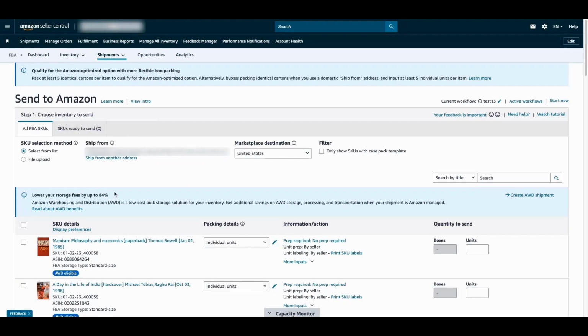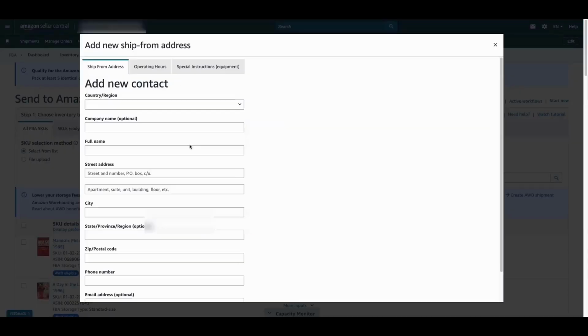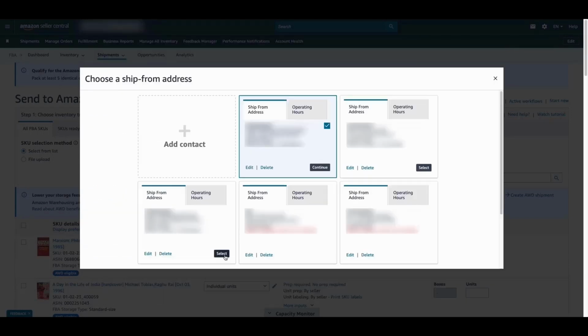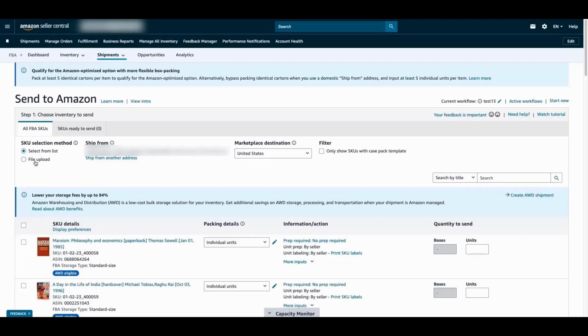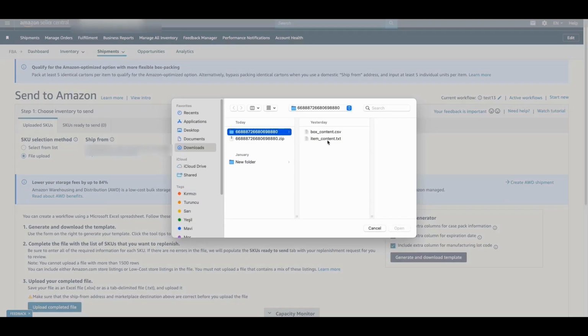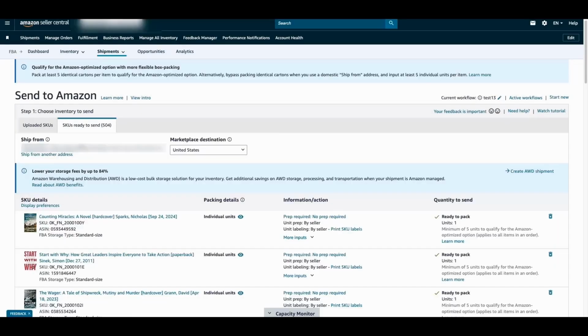Verify that the ship from address is correct. If you don't have a saved address, click Ship from another address, then add contact, enter the details, and click Save and Close. Once your address is selected, click File Upload and choose Upload Completed File. Upload the item content file you edited earlier. After a short wait, if the upload is successful, your items will automatically move to the SKU's Ready to Send stage.